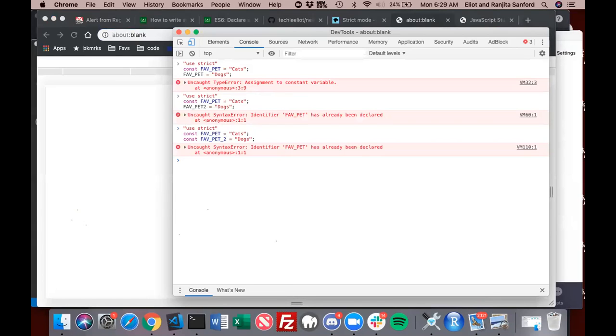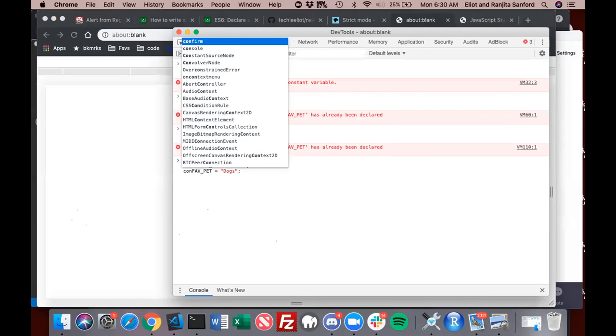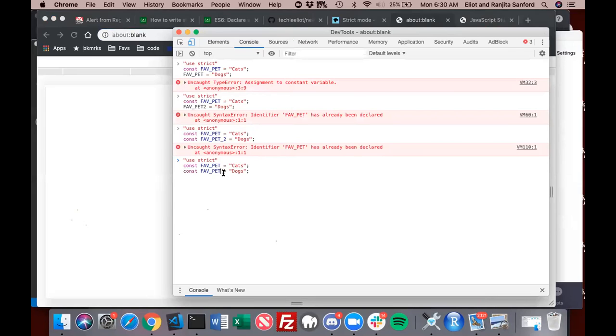Okay. Yeah, I think still it gave you an error. Because the first one still declared const, the first variable. Whenever you run here in the console, it seems like you are assigning the same variable, this fav pet, the first one, the cat variable. So you have to remove the const from the first one. From the cat variable, you should remove the const.